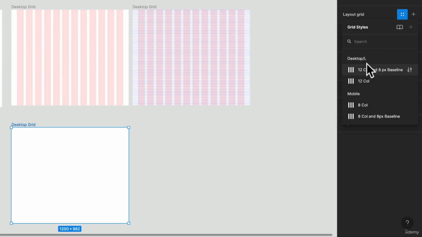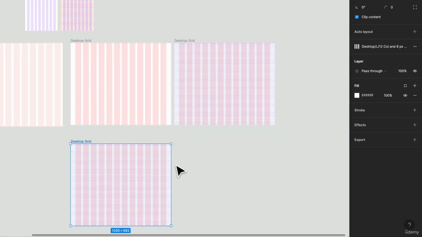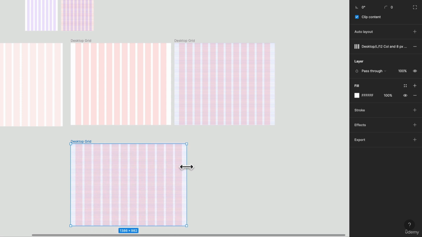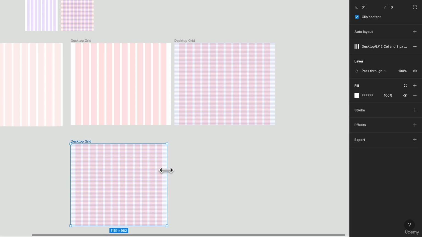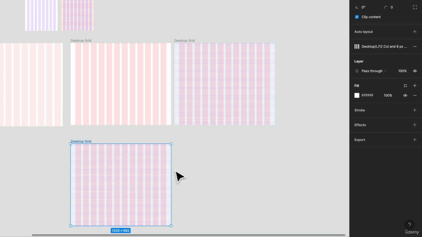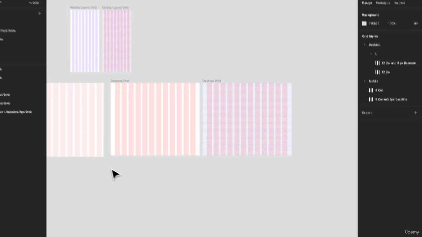So this is desktop L. If we were to have desktop medium, there would be another layer here. But we can just quickly apply that grid over there and it is responsive. So if you need to give or take a couple of pixels here and there, you can do that. Now, that is how you create desktop grids in Figma.